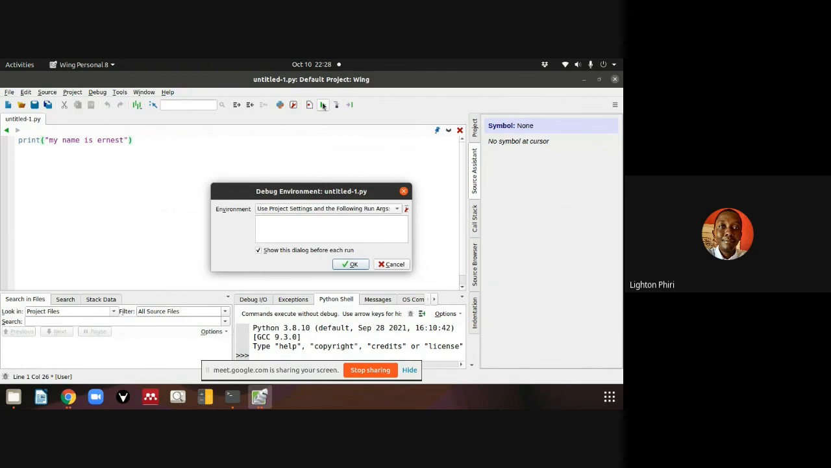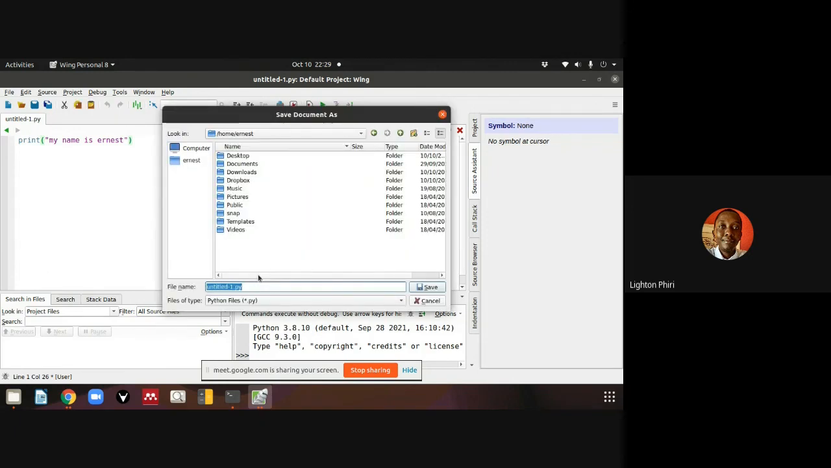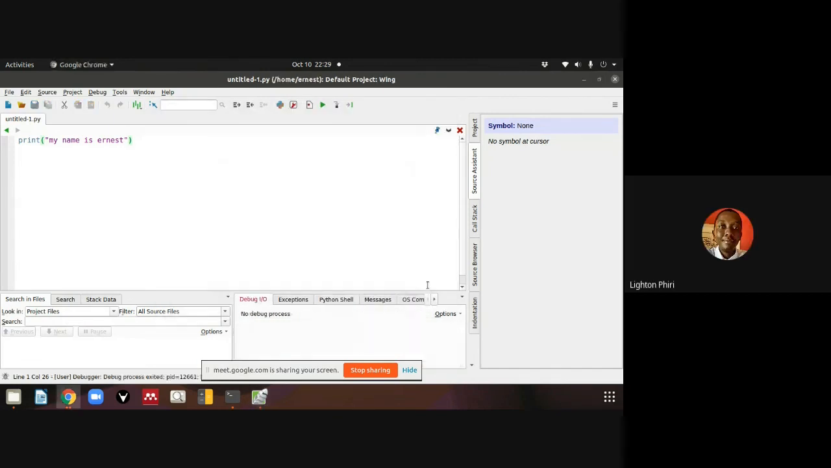Then the output would, just say okay then. It wants you to save the file. Just save file. Just say save. Okay. And then just save, select it. Yeah. You name it and you select the usual stuff. Okay. Click the play button again.